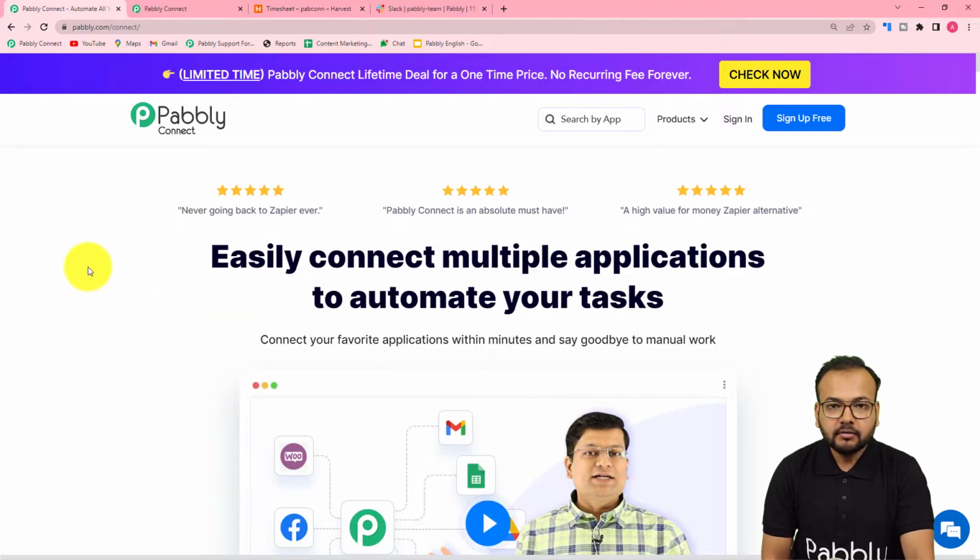So first of all, you need to reach this website, guys, pabbly.com/connect. We have pasted the same link in the description as well. From here, you can set up your free Pabbly Connect account by clicking on the sign up free button, and you will get free automation tasks to set up and test your automation.